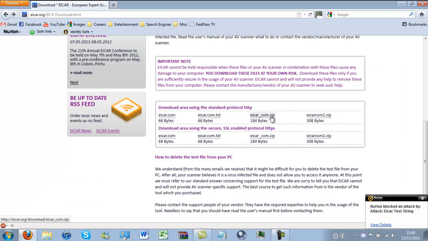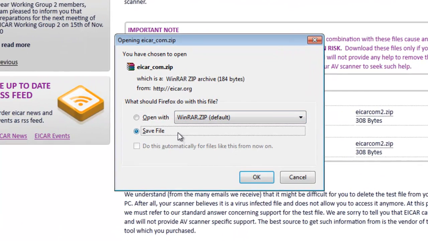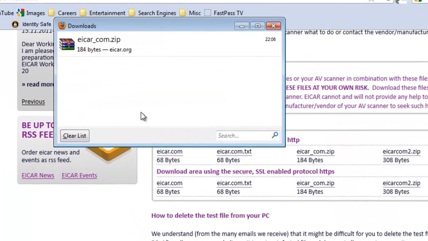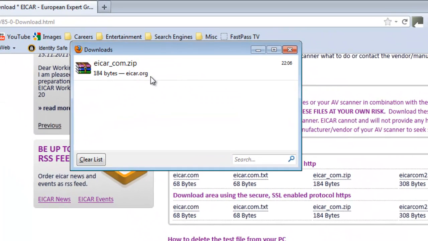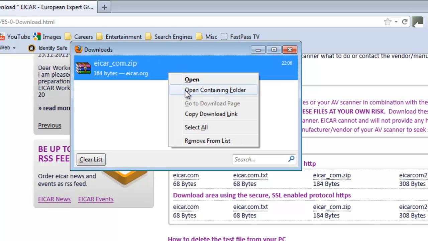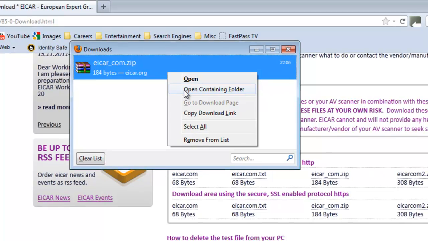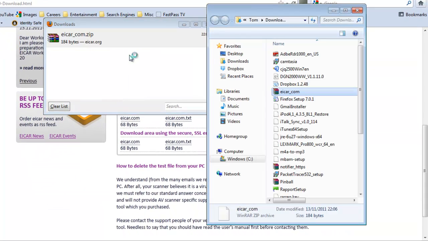Now, for the zip, you want to save it, don't open it. We'll save it so it's saved. I'm going to right click, open containing folder, which is in my downloads. This is what I'm going to do.